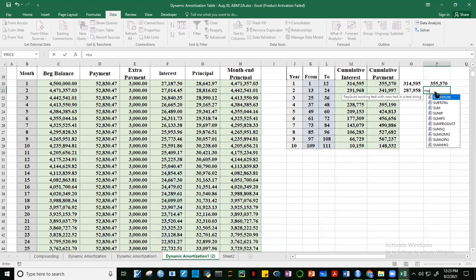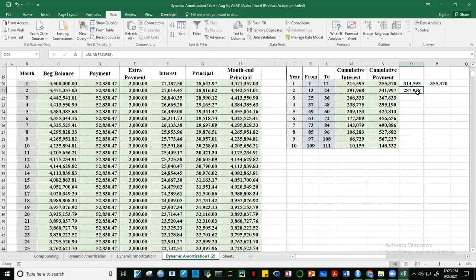Then it's equal to sum. Hindi. Copy lang to the right. Okay, 382 principal, month 13 hanggang month 24. Okay, I think I have to check this kasi mukhang hindi nagtatali yung cumulative interest payment natin. 13 to 24, tama naman. From month 13 to month 24.